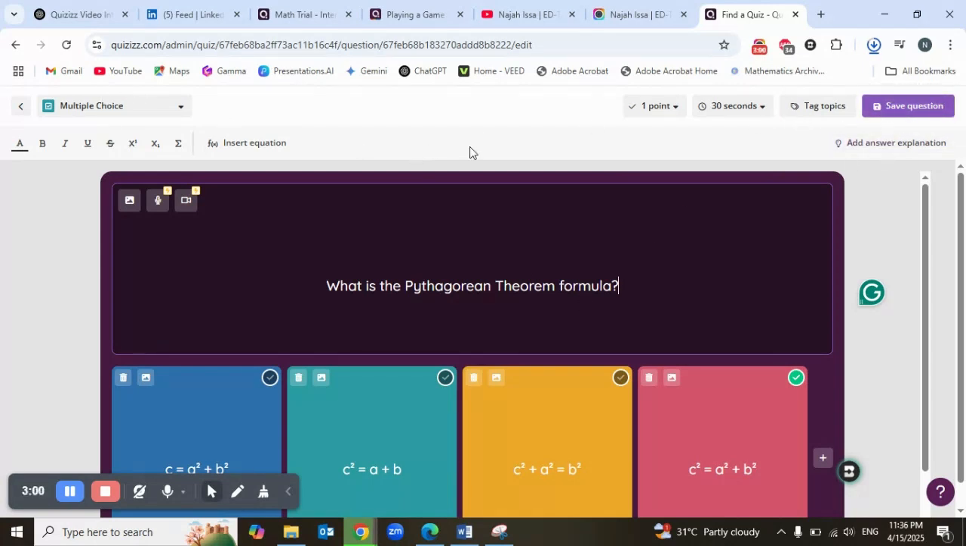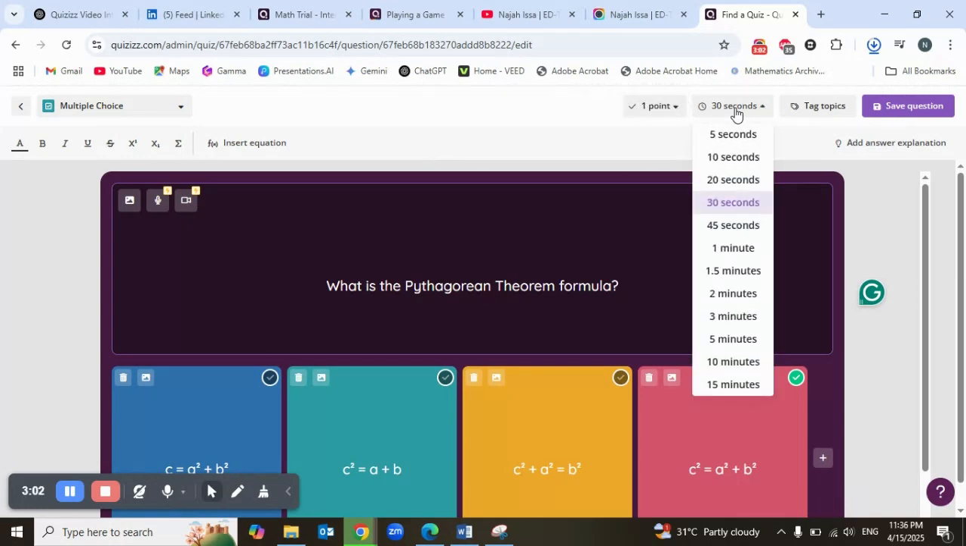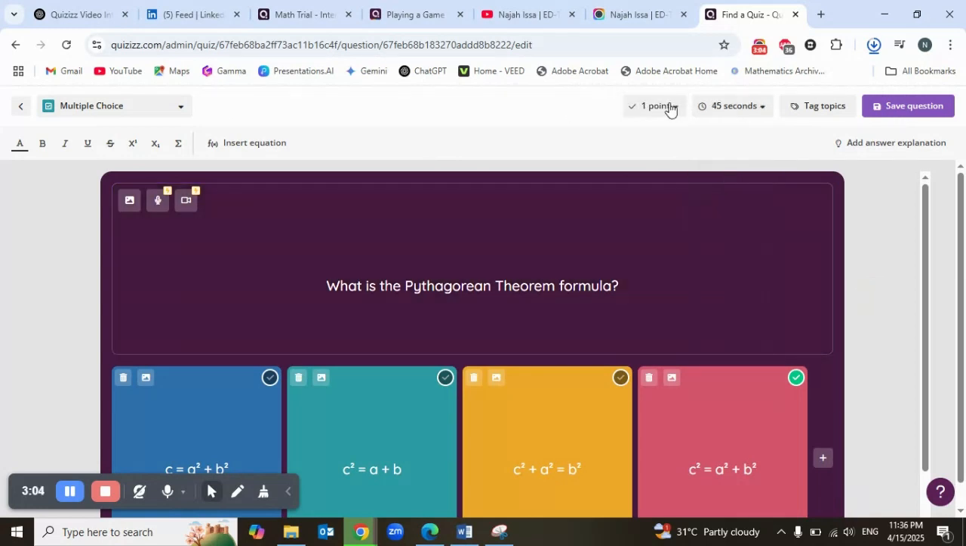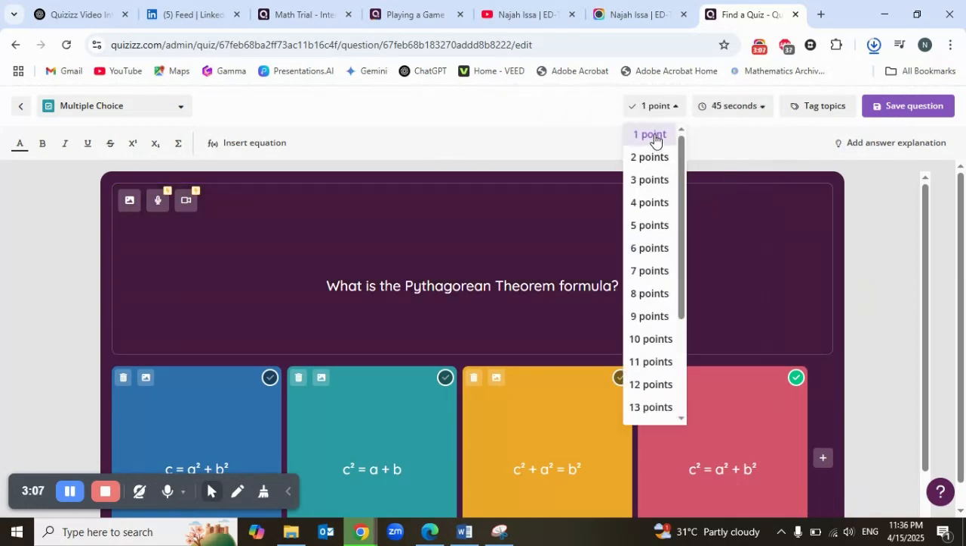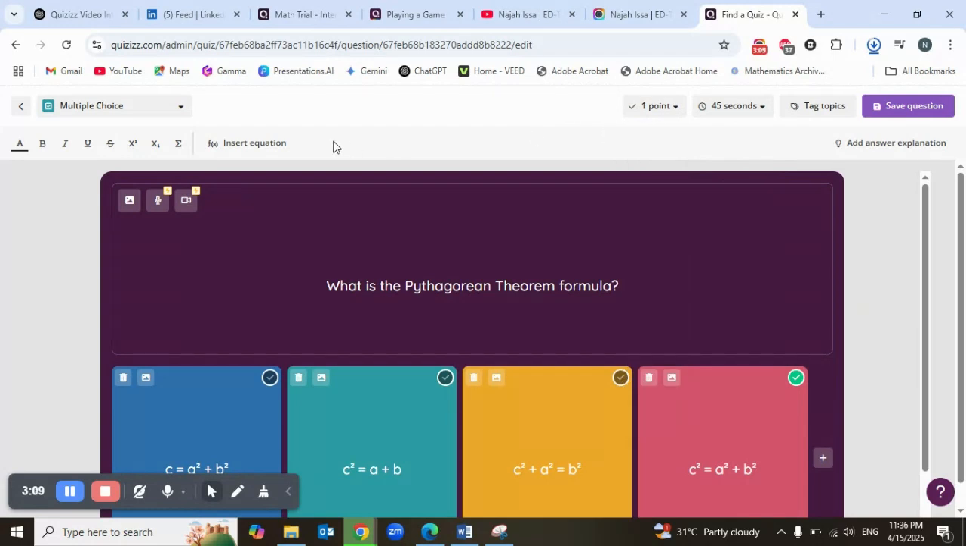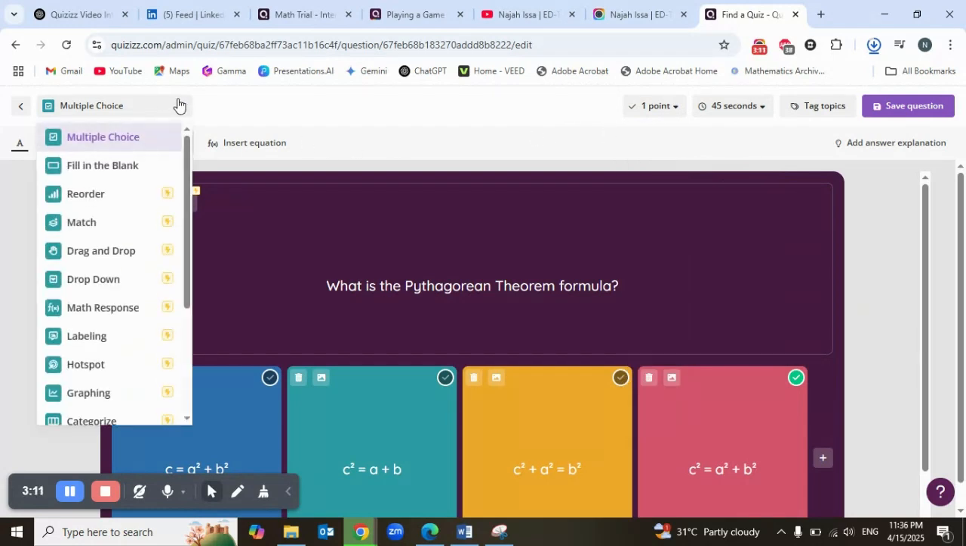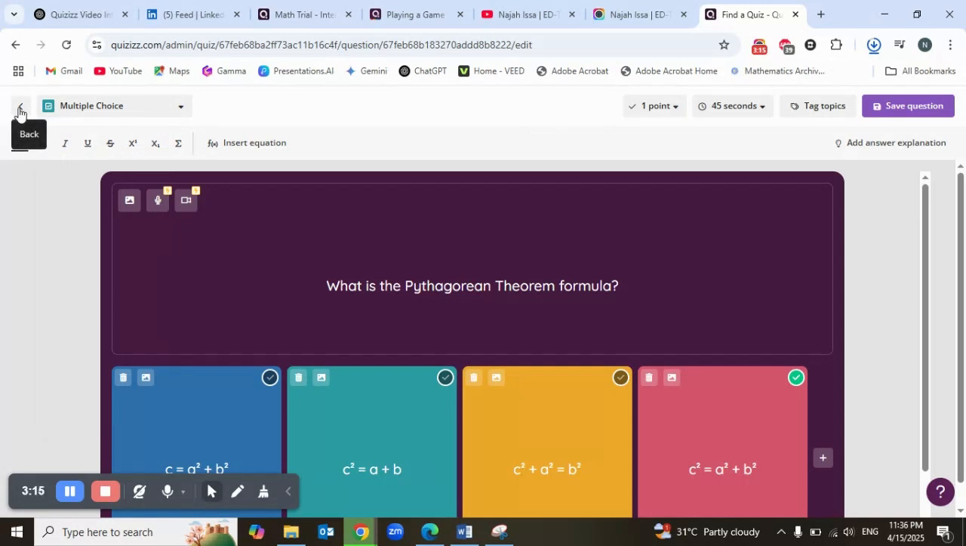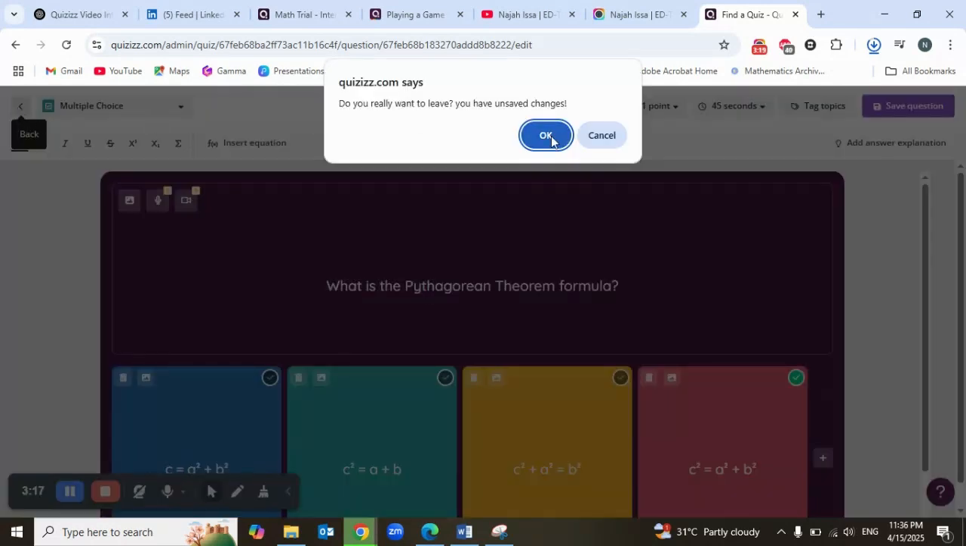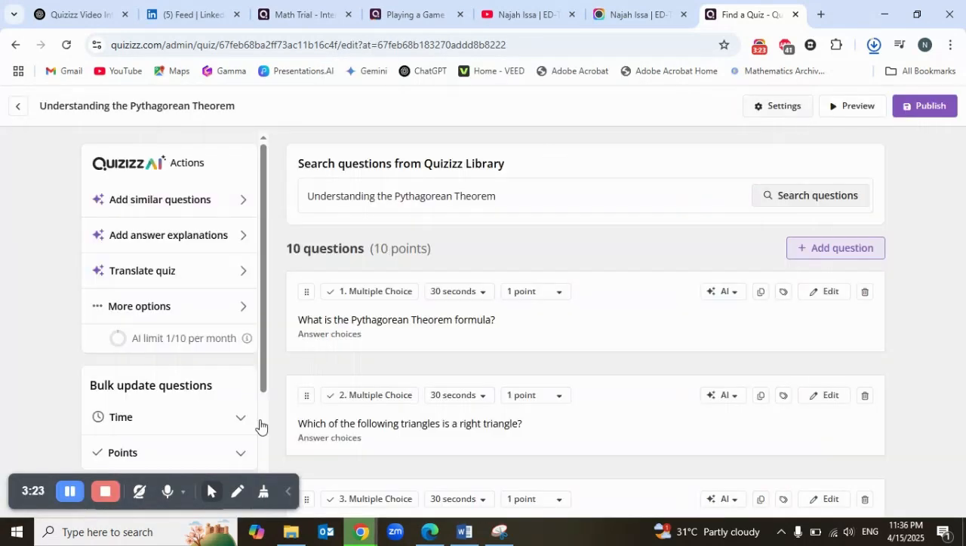If you don't want to edit the time needed, for example, I needed 45 seconds, yes, 1 point or 2 points, it has no halves here. You can change the type to fill in the blanks. I need it as a multiple choice, it's better for me for now. Okay, I didn't click on save here actually.